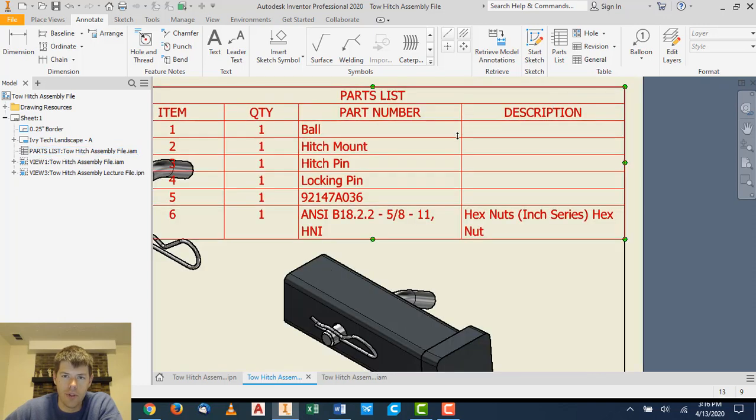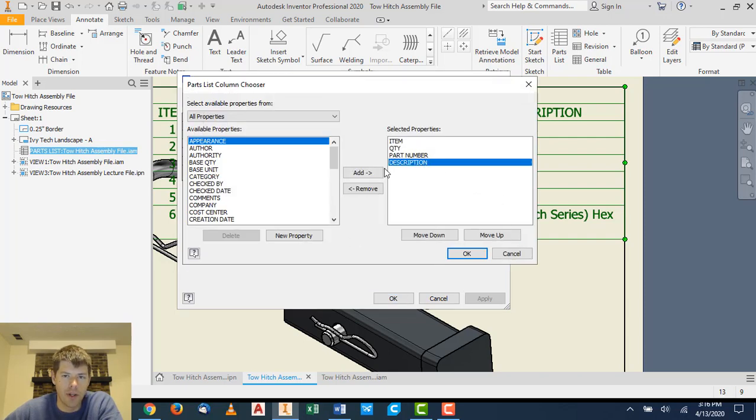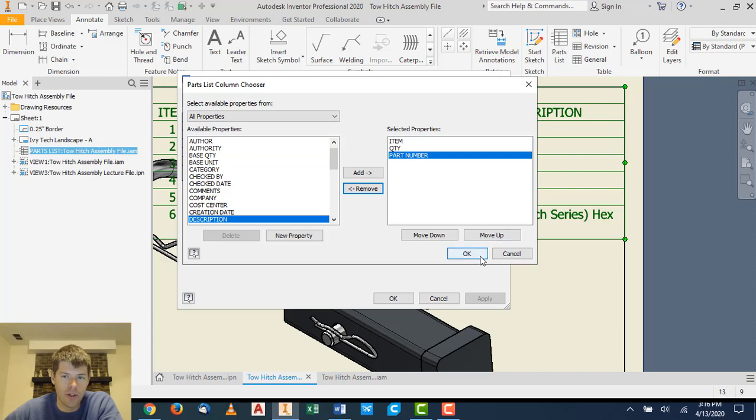So kind of drag things out of the way, but this one's like way too wide. So let's double click this now, and let's kind of fix this. So first of all, it's got this description column that I really don't need. So I'm going to hit this button that says column chooser, and I'm going to grab the description column and just move it out so I'm not using it.